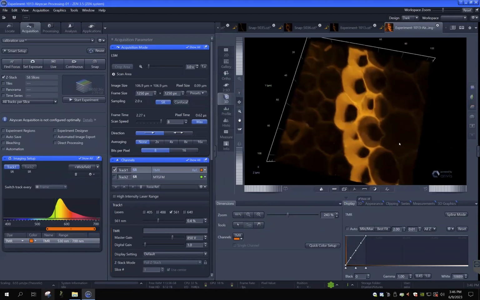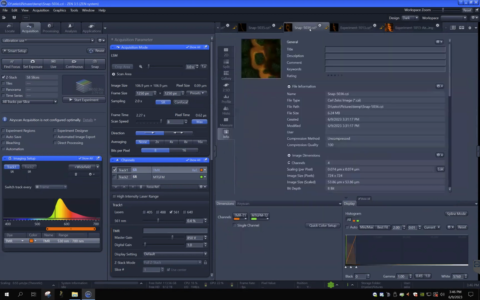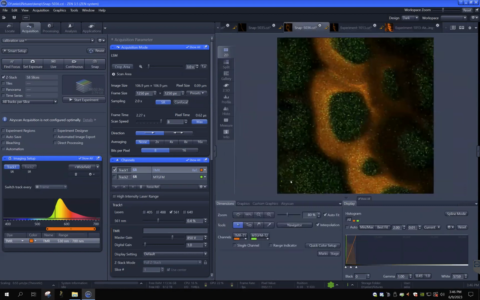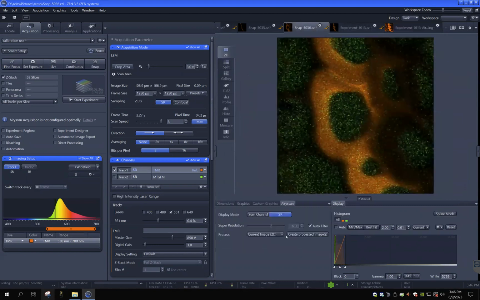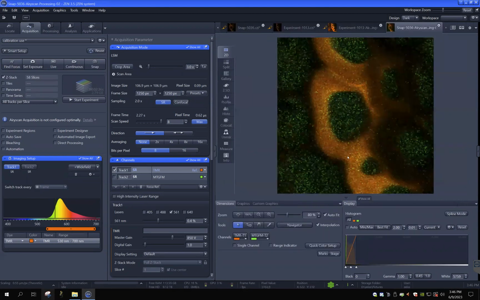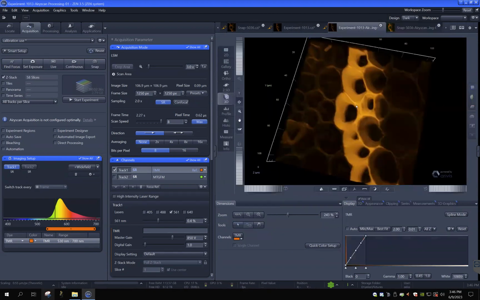Okay. So for every image you want the super resolution, after you take the images, you need to go to the array scan tab here, create the processed image, and then save both the raw and the processed images for future use, whether you are doing editing or something. So this is how you do the Z stack.